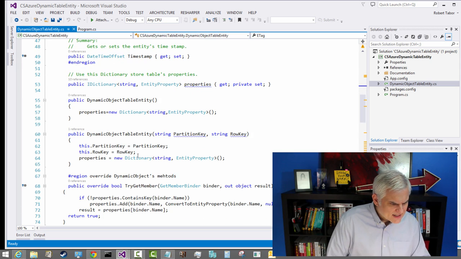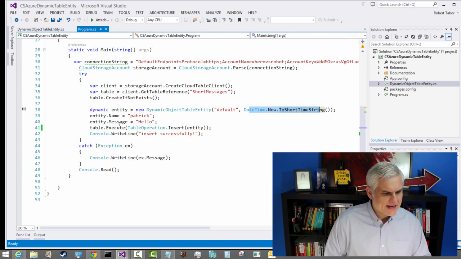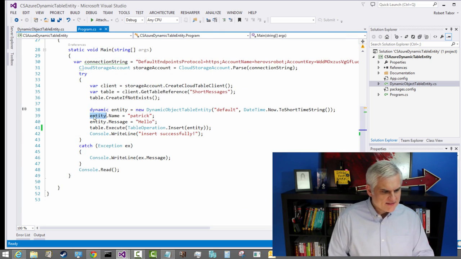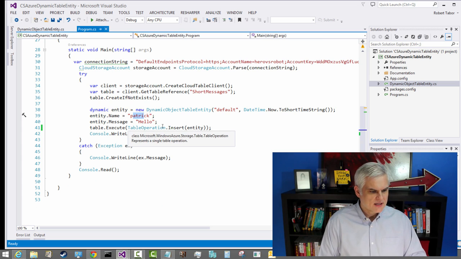Where's that? Yeah, that's this right here. Okay, now is when things get interesting. We have this entity, and we're going to add a name property to it, and we're going to set that name property equal to Patrick. And then we're going to create a message property, and then we're going to set that equal to hello.